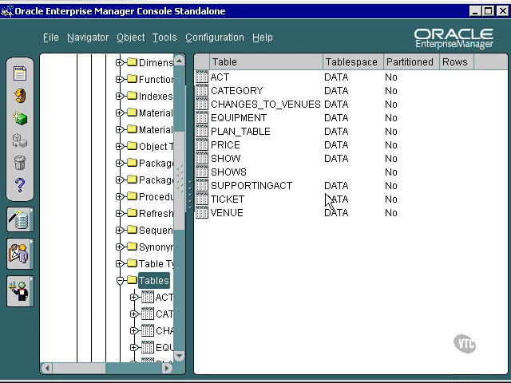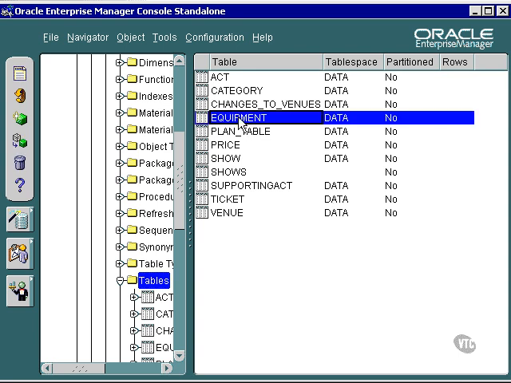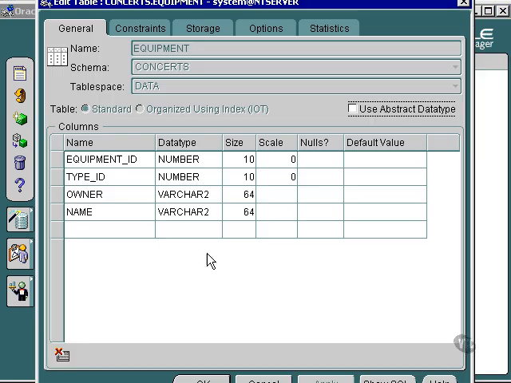Table created successfully. I now should have a table called equipment. We'll go into this table and we'll have a quick look at it. And here's my table.